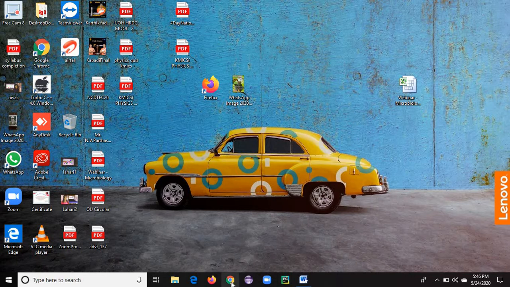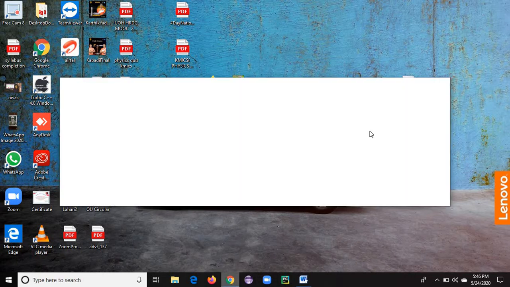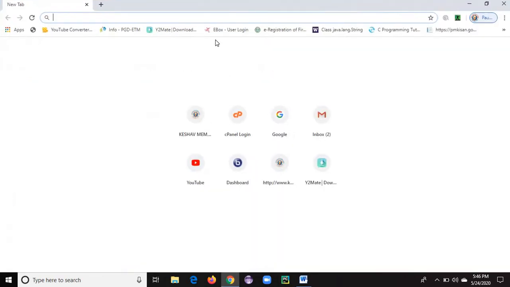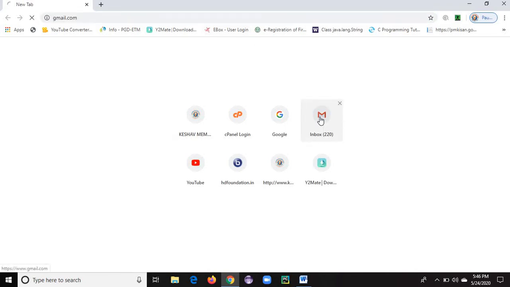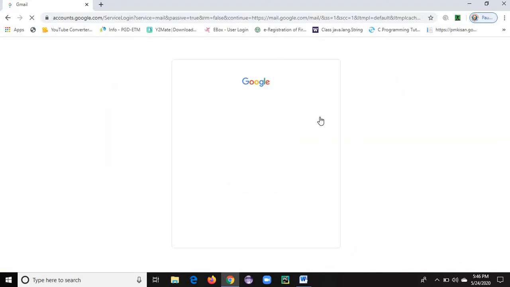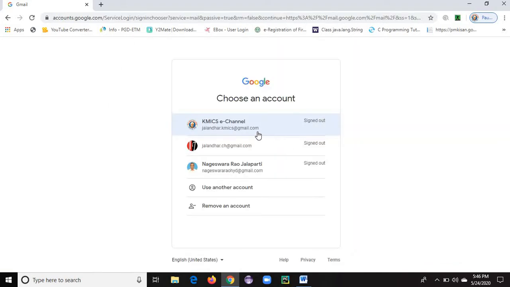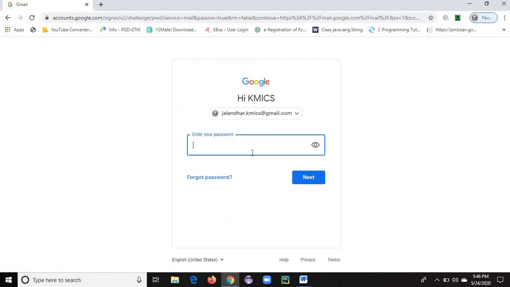To create a quiz in Google using Google Forms, just open a browser. Mostly I'm using Google Chrome. Here, go to your email ID. In this email ID, this is logged in automatically because I logged in. When you click on this particular Gmail ID, it will prompt you to enter the password there.